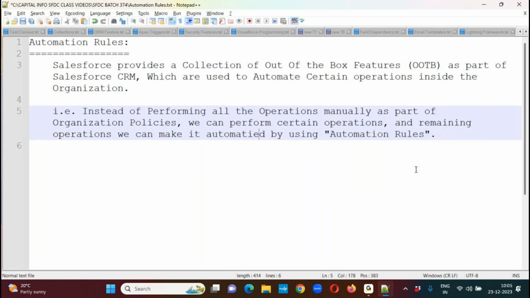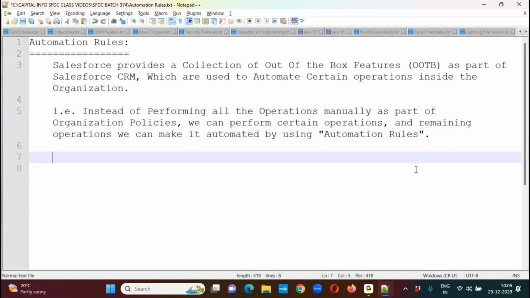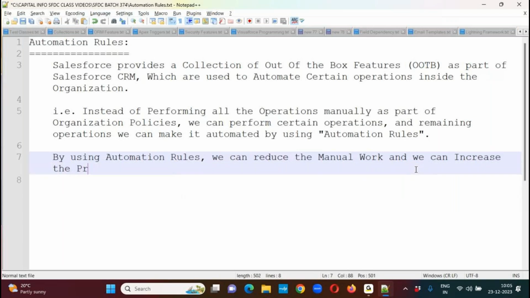By using automation rules, we can reduce the manual work, we can increase the productivity, and we can utilize the resources very efficiently.